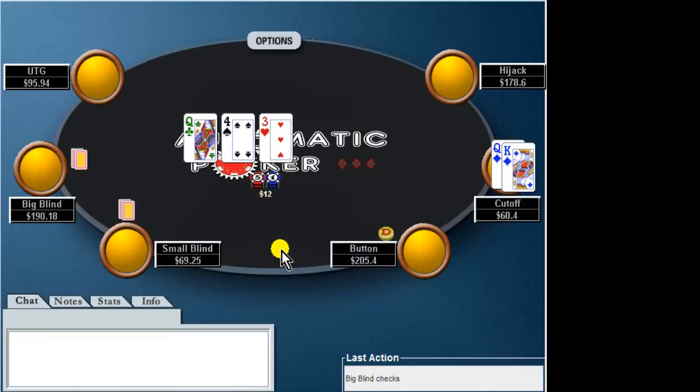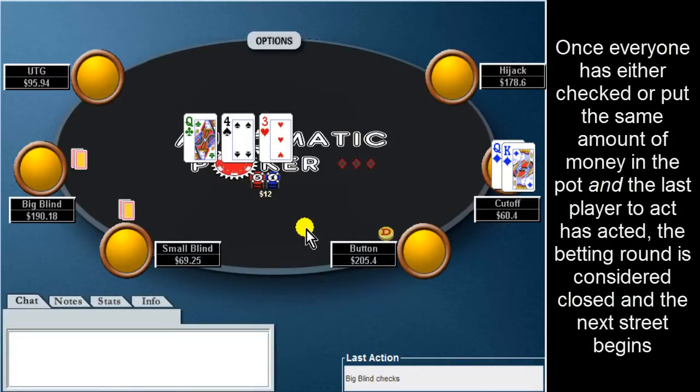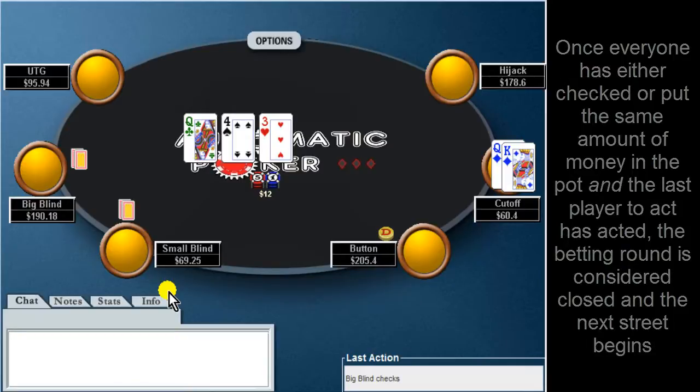So once they both check, we have the cutoff player, who once again has 2 options. He can either bet or he can check. If he checks, that would close the round and we would go on to the turn. If he bets, it would then proceed to the next player again, who is the small blind, and he would again have an option. He can either raise, or we call it re-raise, or he could call, or he could fold.